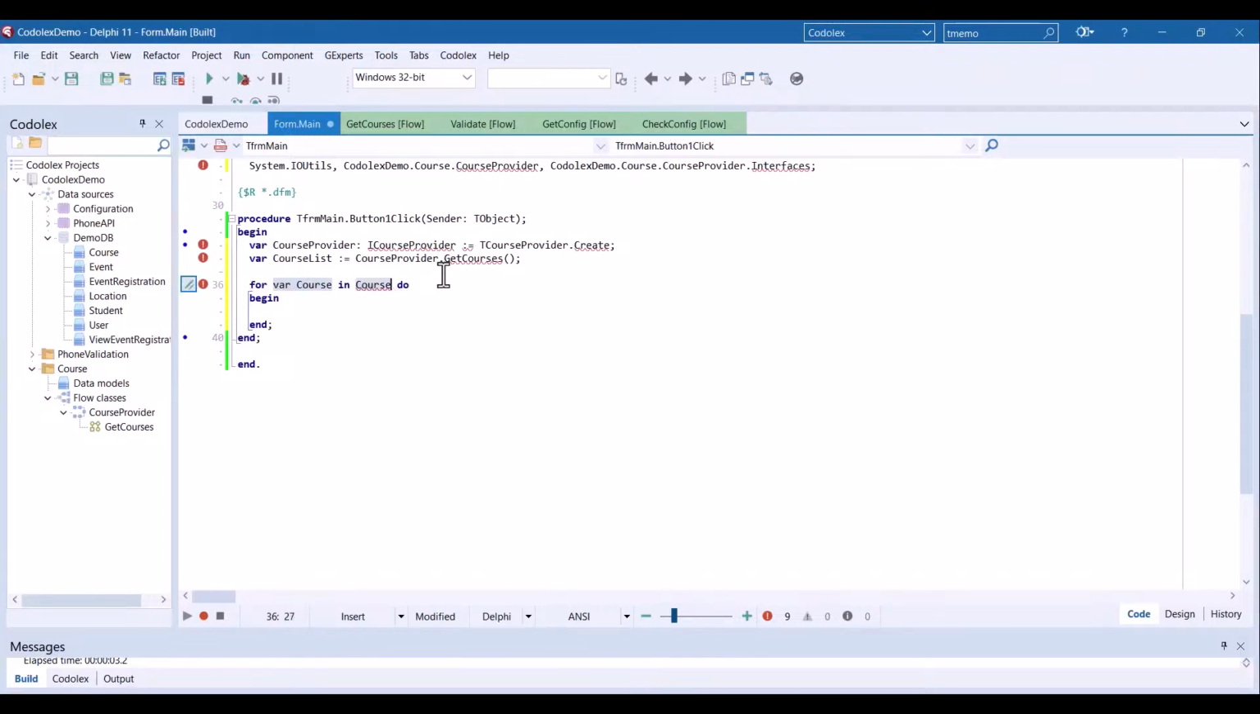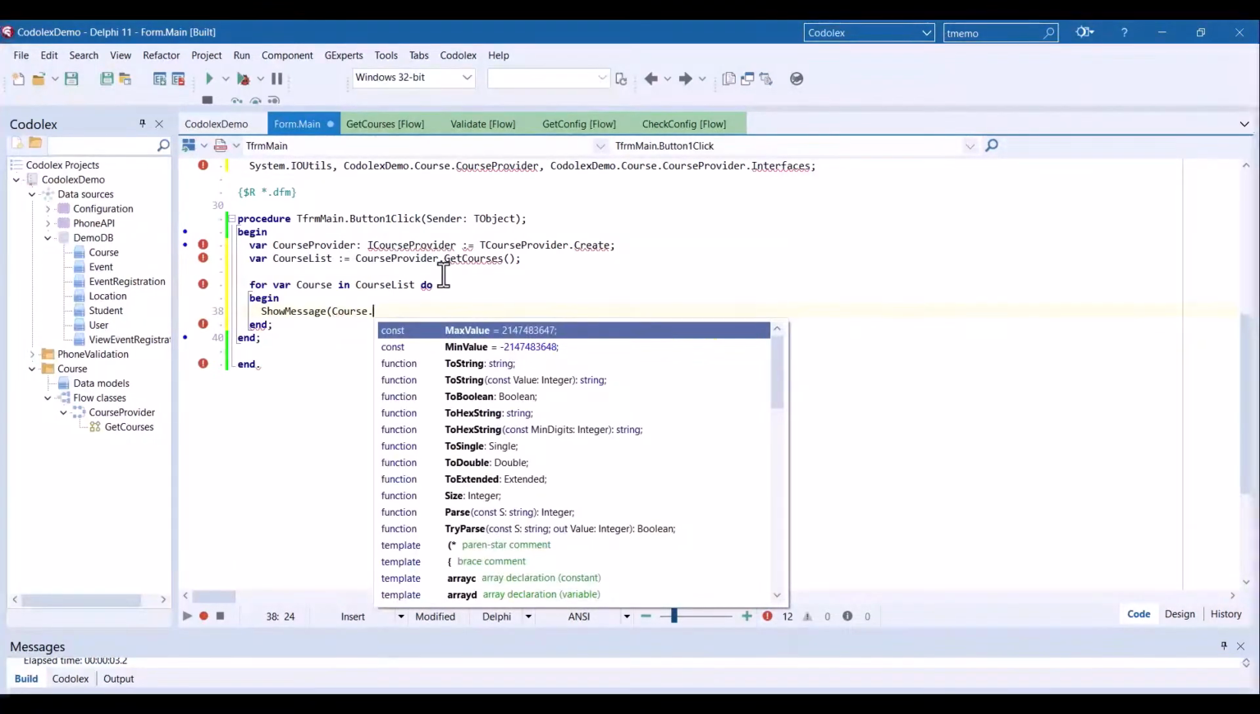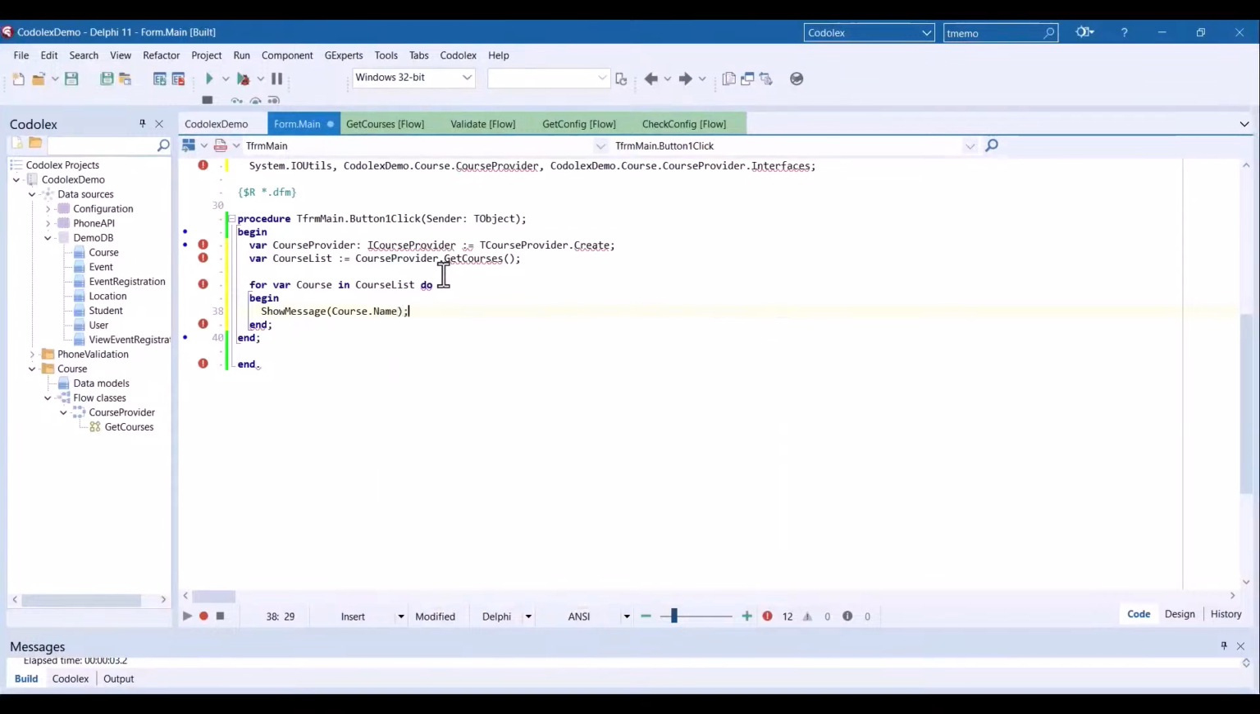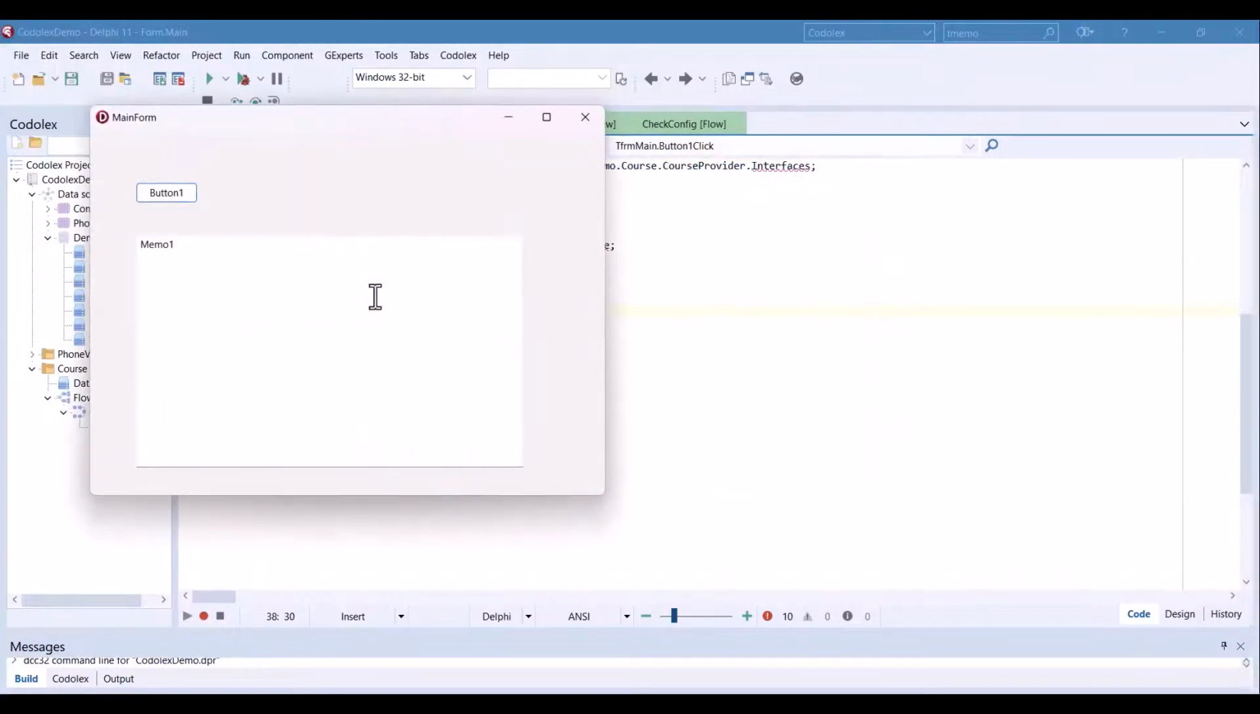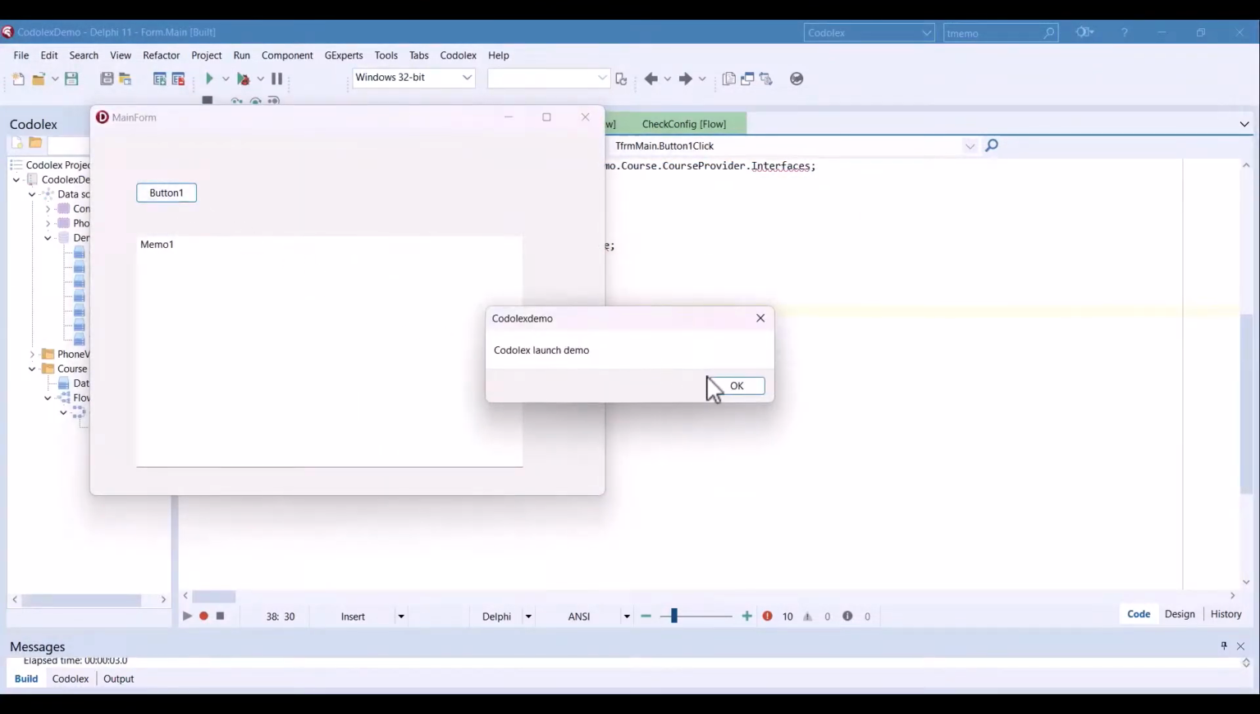So I could say here, for a course in my course list, I know there are just four in here, I can say course dot, I have to compile, and then you see the auto completion as well. But I think it's course.name, which we can use. Let me see if this works. And if I click the button, I see my first course, second, third, and fourth.